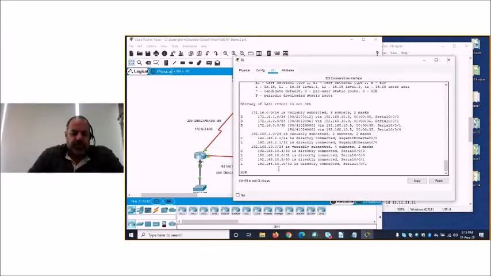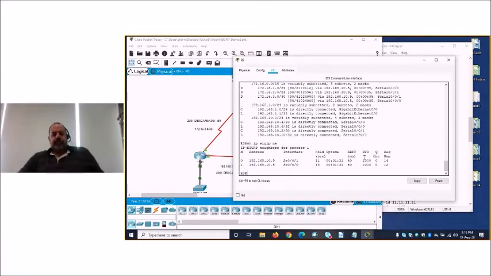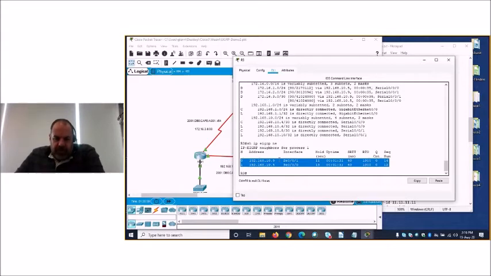Suppose we can do, did I do show IP protocols earlier? Yes, I did. But one thing I haven't done is show IP EIGRP neighbors. And so, of course, this has got two neighbors, one over serial 0/0/1 and the other one over serial 0/0/0. And so, all seems pretty happy.